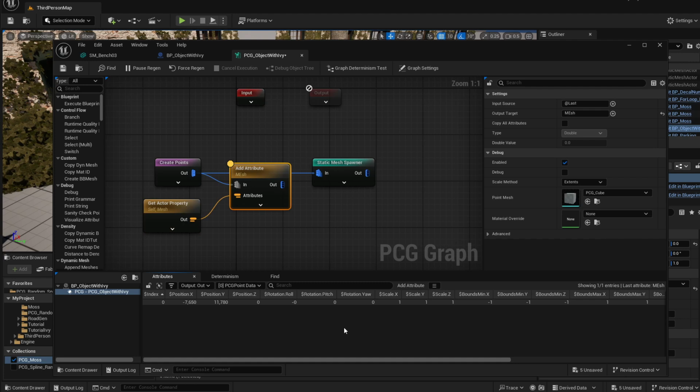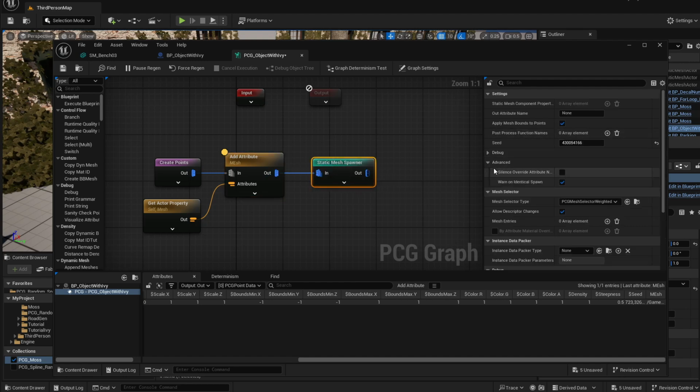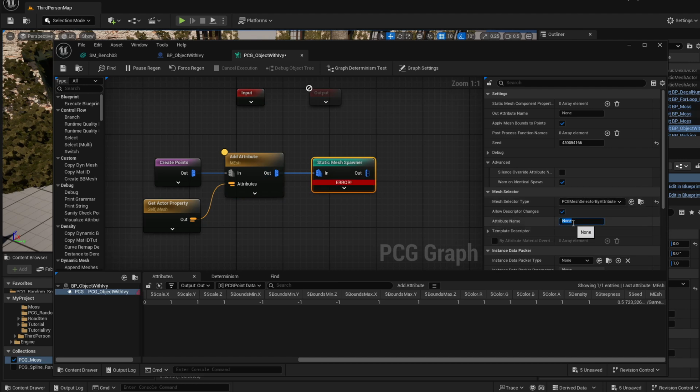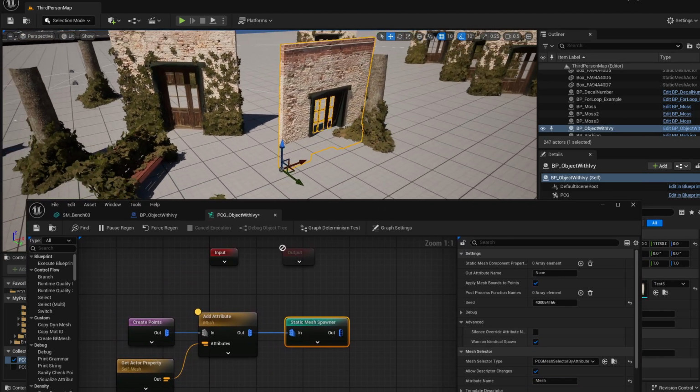And let's inspect this attribute. You'll see at the end we have properly appended this mesh attribute. So if we connect our add attribute to the static mesh spawner, and choose the mesh selector type as a mesh selector by attribute, we can use this mesh attribute, so we can spawn our object into the level.